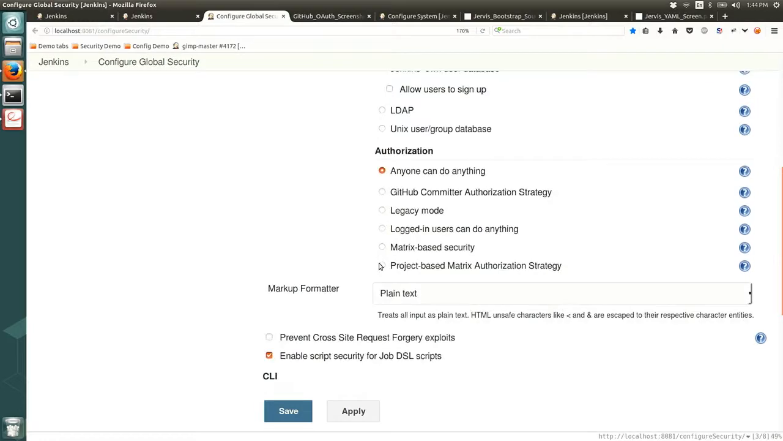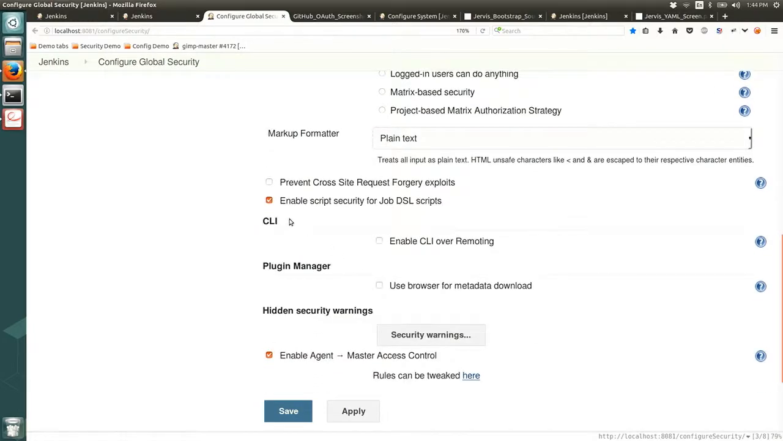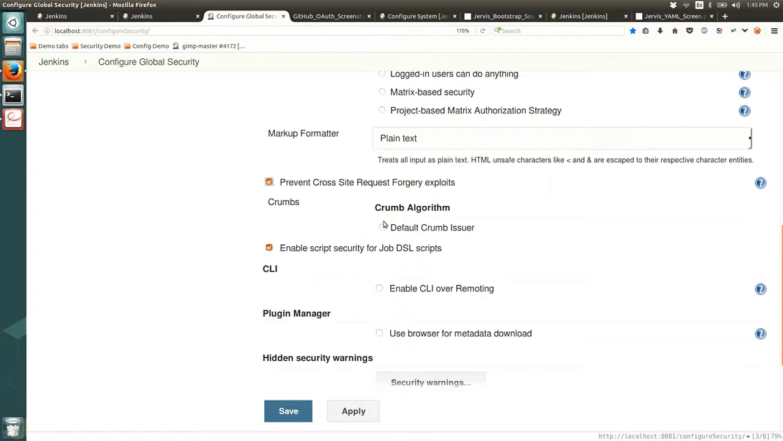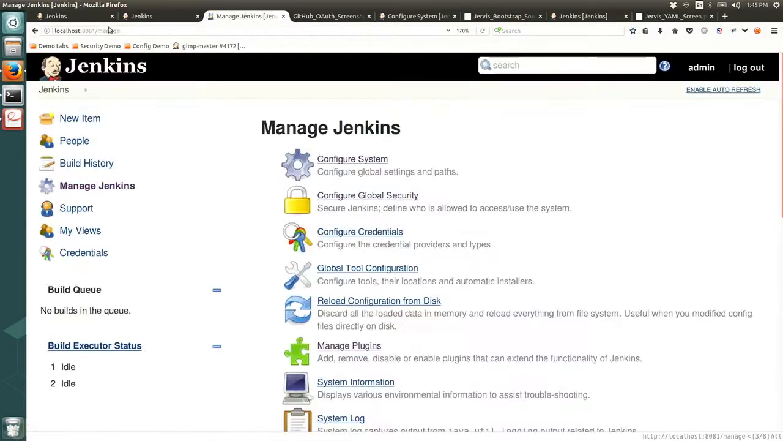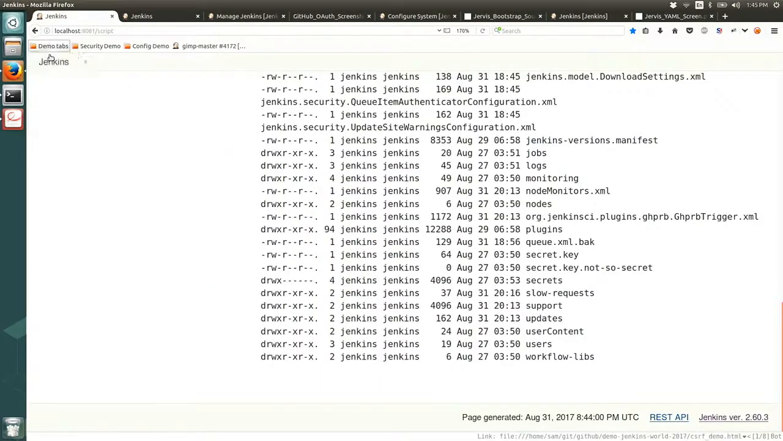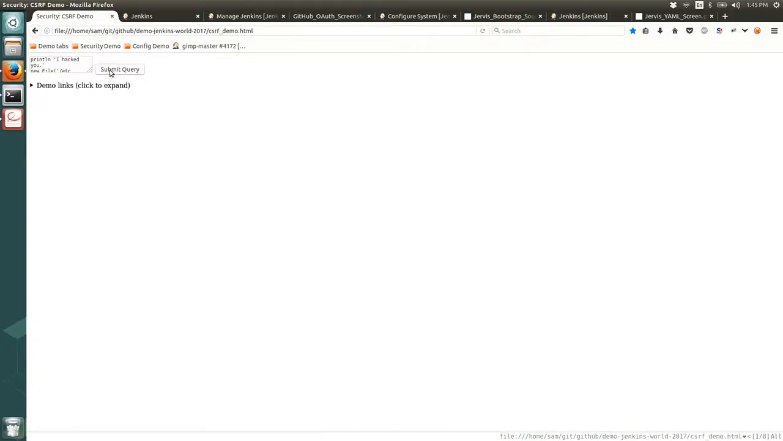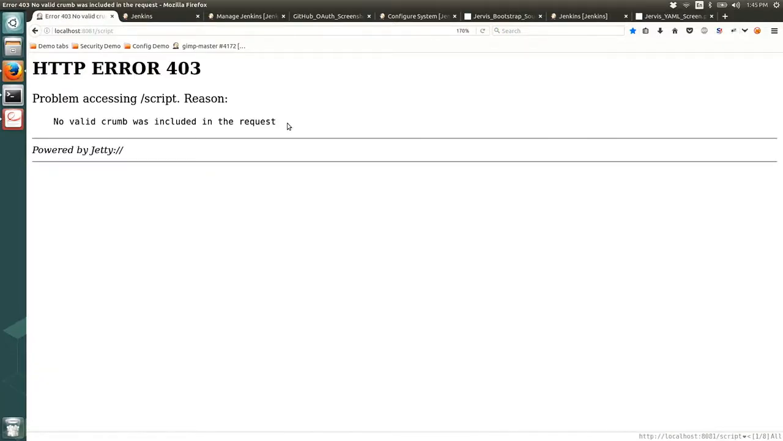And part of that is not disabling CSRF protection. So I am going to enable the option to prevent cross-site request forgery exploits. I'm going to save this setting, go back to my little CSRF demo, and submit this query again. This time it was blocked. It said, no valid crumb was included. That's not to say you're completely protected, because if someone has local execution on your machine, there are a lot of things they can do. But this prevents a whole class of attacks, of which I've just demonstrated one.